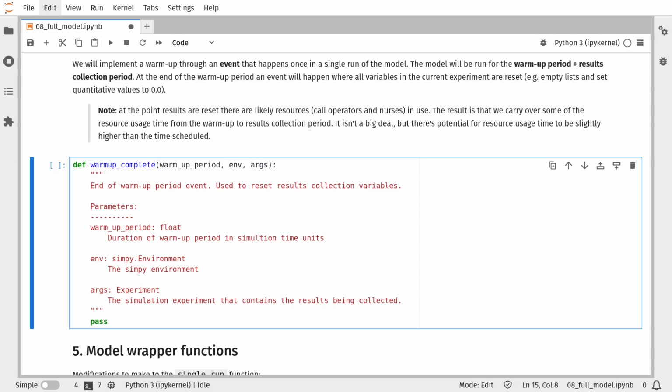So there's actually 2 lines of code within this function. The first line of code is going to issue an environment timeout equal to the duration of the warm-up period. And the second line of code is going to call the reset or reinitialize results method of the experiment class.